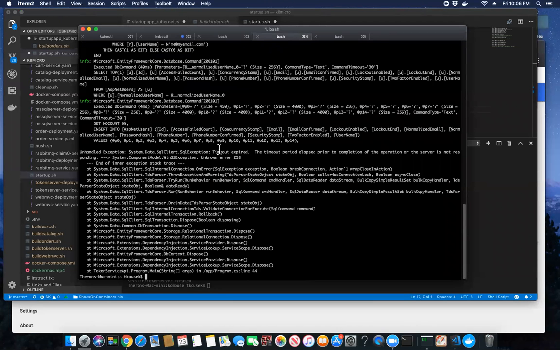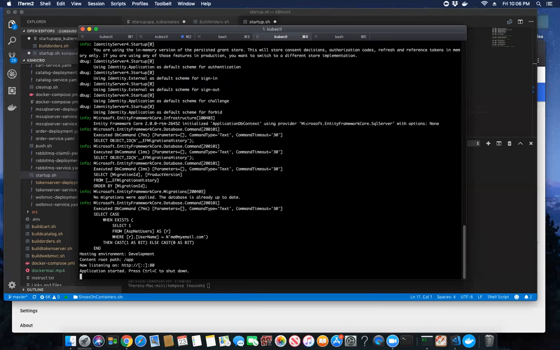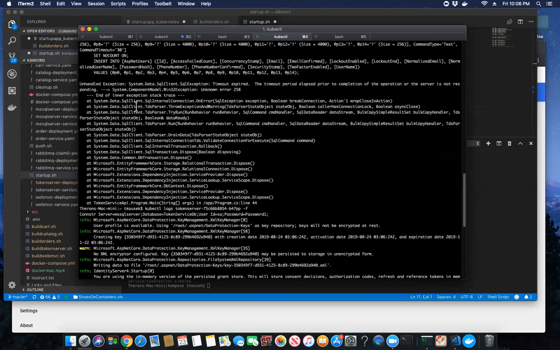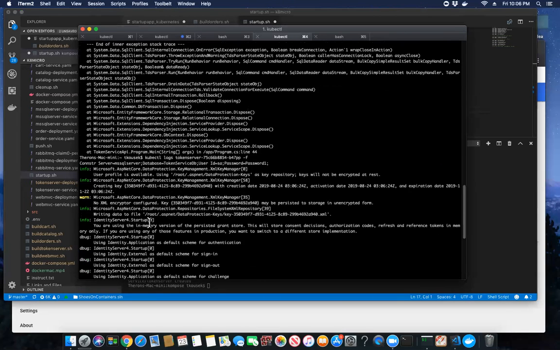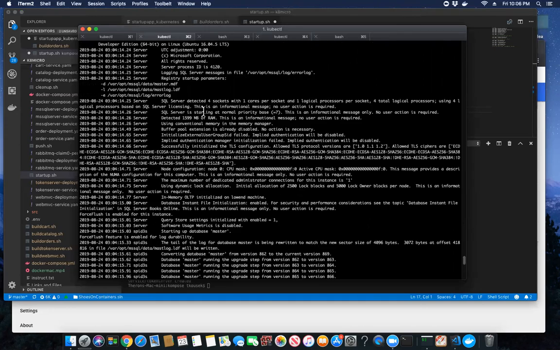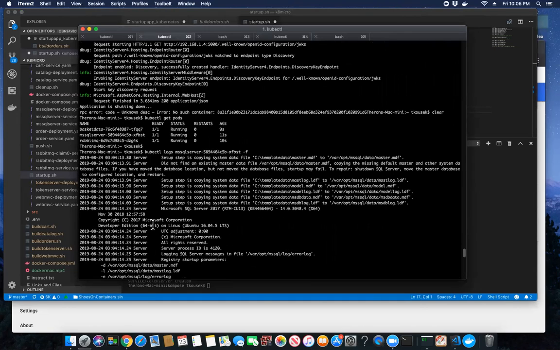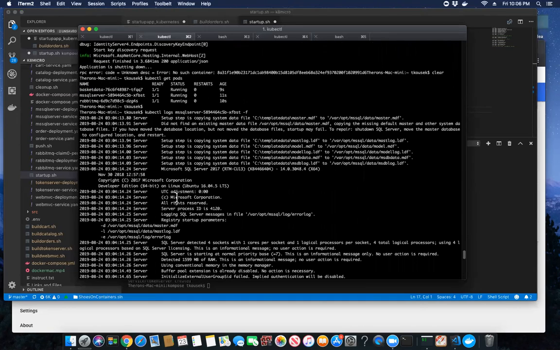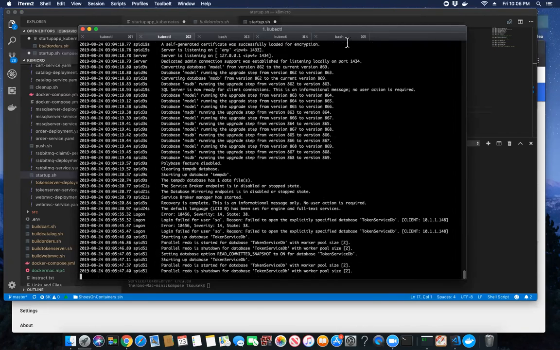Let's see what we've got going on here. Not sure what that was, but it looks like it managed to recover from that. What do we got going on here? Token service DB. I probably tried to start that up while this was actually initializing itself, so it just went ahead and restarted it.